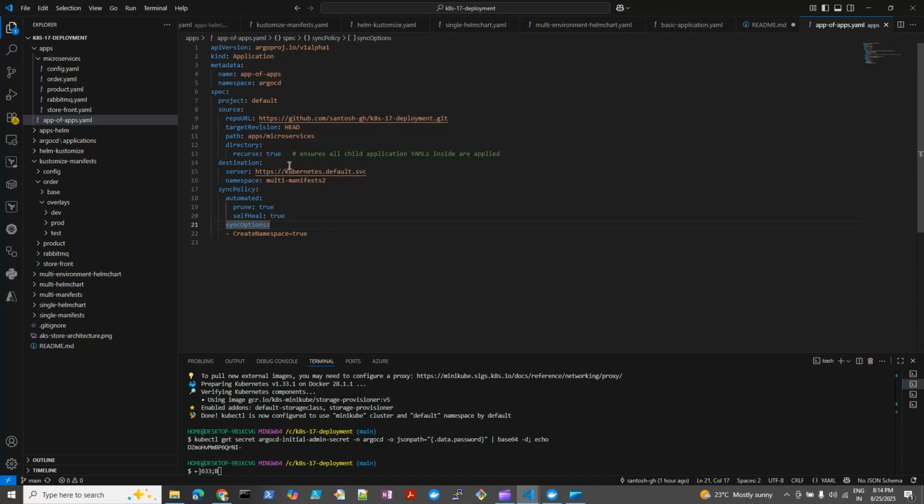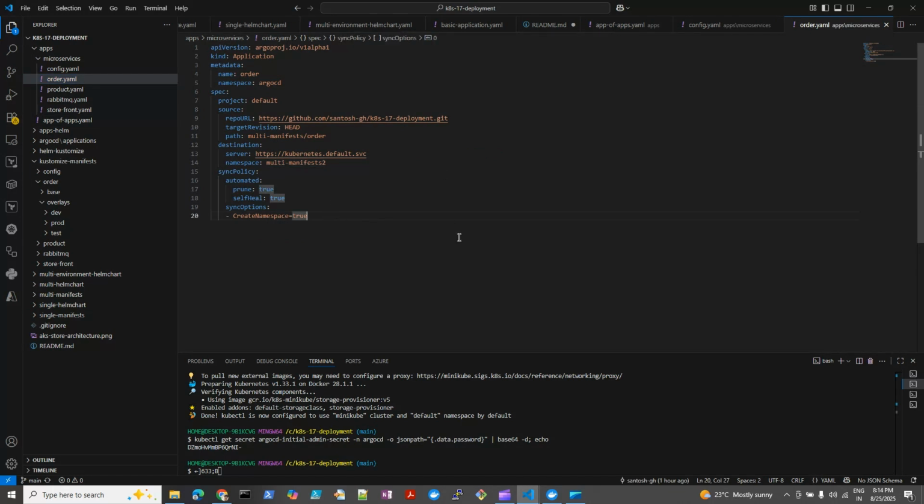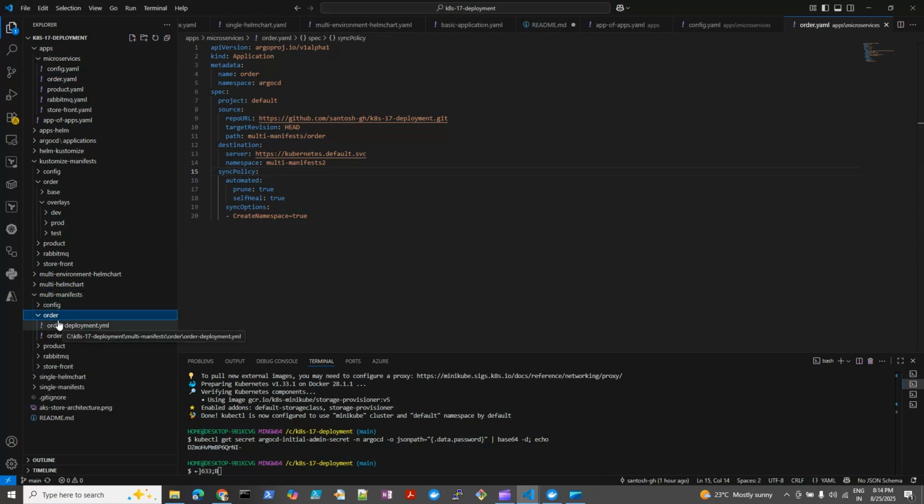You can see, if you go to any one of these microservices, for example the order application, again it will point to which repository and the path it will take. For multi-manifest, it will come to this multi-manifest, take these manifest files and create the application. In this scenario, what we have done is basically combine the related applications or services.